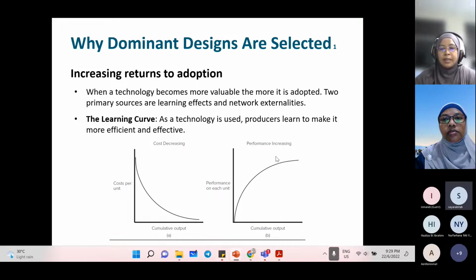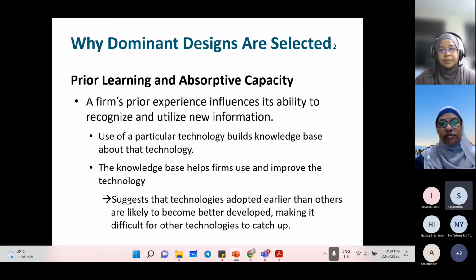Okay. And in terms of performance, the performance of each unit will increase with cumulative output. So more output, increased performance. More output, less cost. This is about economics, related with economics.